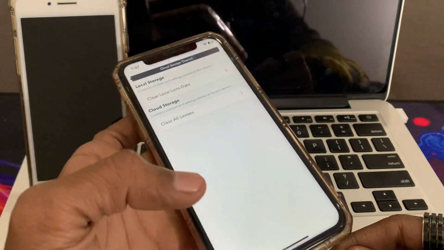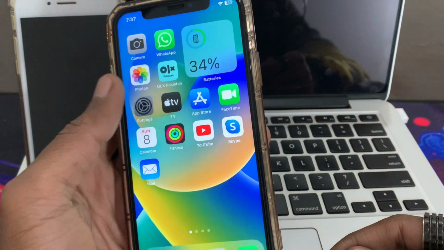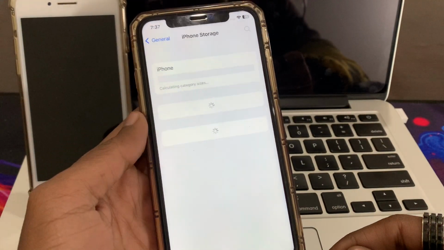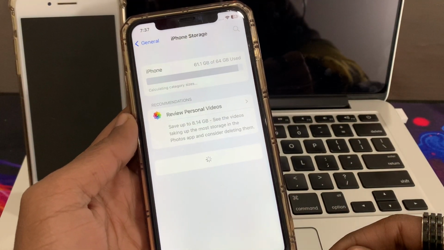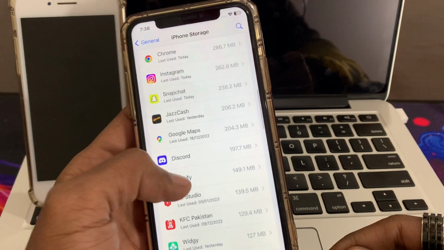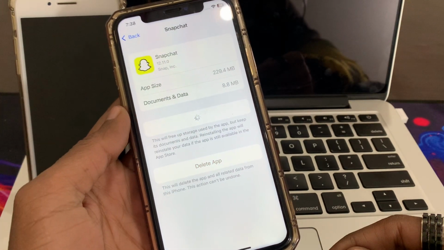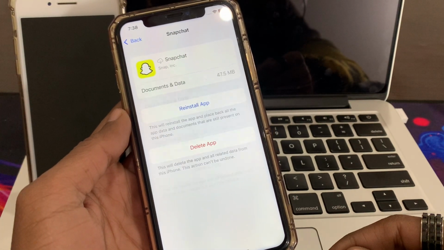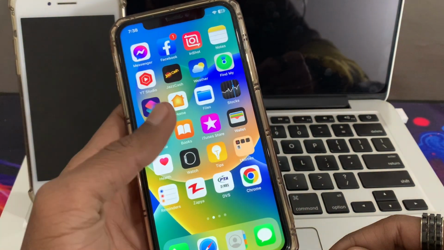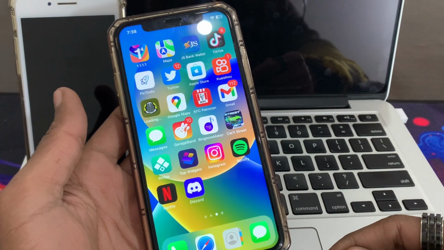So once you have done this, and if it's still not working, the next step is click on settings, go to general, click on iPhone storage, offload the app and reinstall the app in your iPhone, and your problem will be solved. Click on Snapchat, click on offload, right? Then simply click on reinstall app and it will start downloading the app again. You won't lose any of your data documents in Snapchat.